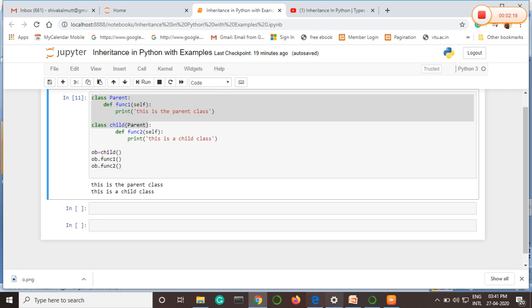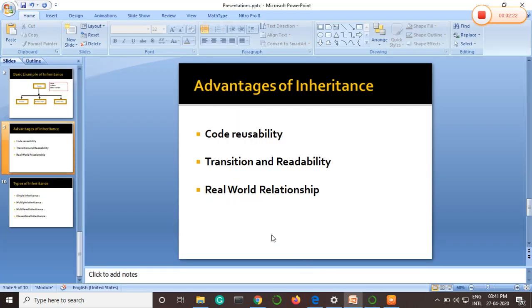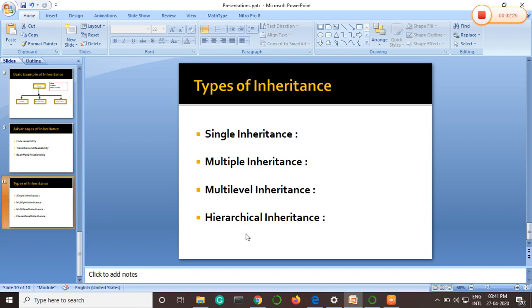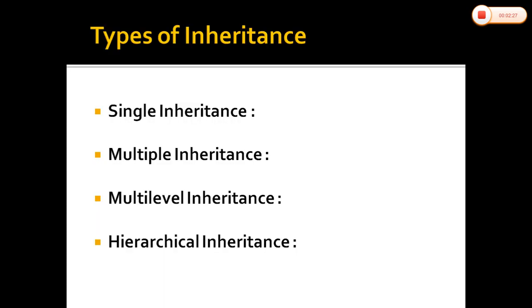Okay, so next, there are different types of inheritance in Python. One is single inheritance, second is multiple inheritance, third is multi-level inheritance, and the fourth is hierarchical inheritance. What is single inheritance here? Single inheritance is nothing but when the inheritance involves one child class and one parent class. When the inheritance process involves one child class and one parent class, then it is called single inheritance.